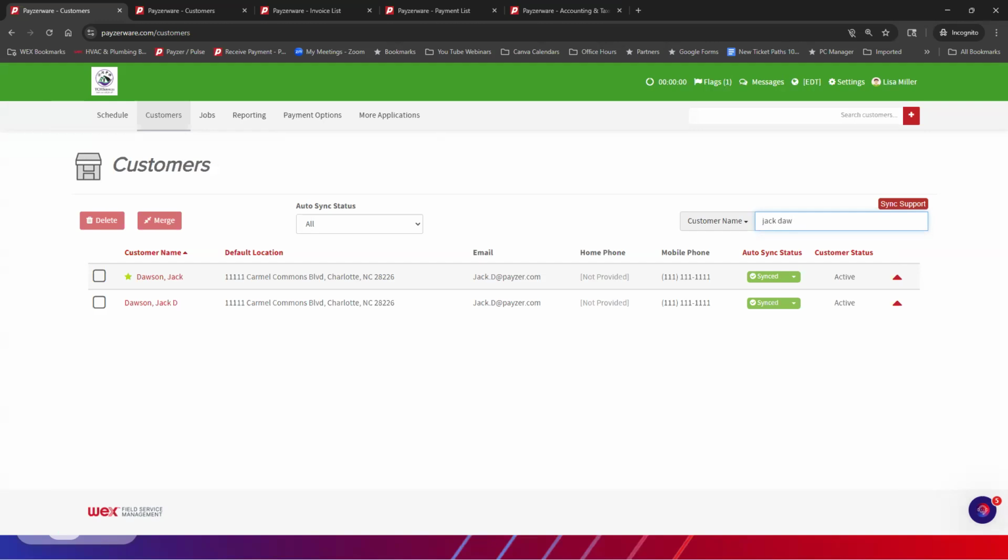Okay. The other thing is, before you start doing a lot of cleanup in your system, if you have an accountant, let them know, because we are not accountants here at WEX FSM. We can show you the best way to use the software and how to do some cleanup, but we are not accountants. So if your accountant wants you to do something a certain way in QuickBooks, please reach out to them and make sure that your process is confirmed with them.